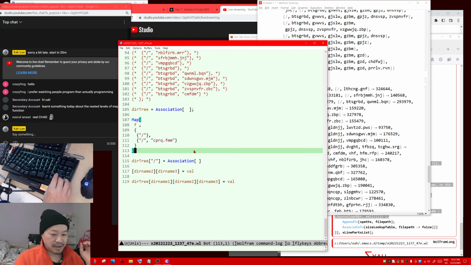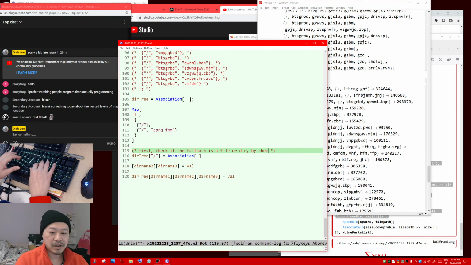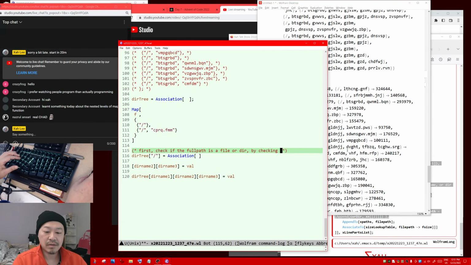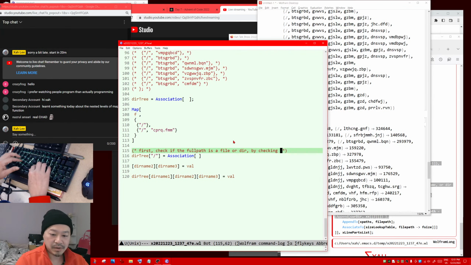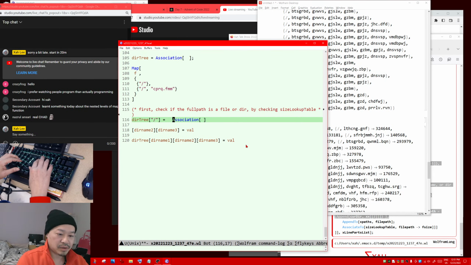Now let's go back to this, okay? So I guess first of all we need to check if the full path is a file or dir, by checking the size lookup table.